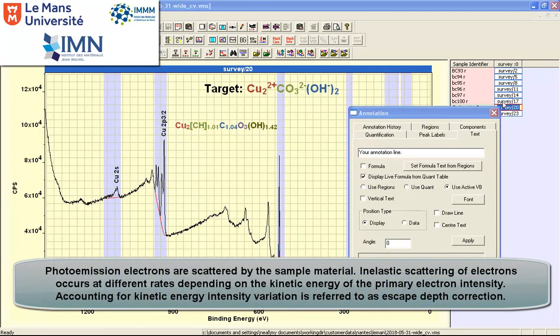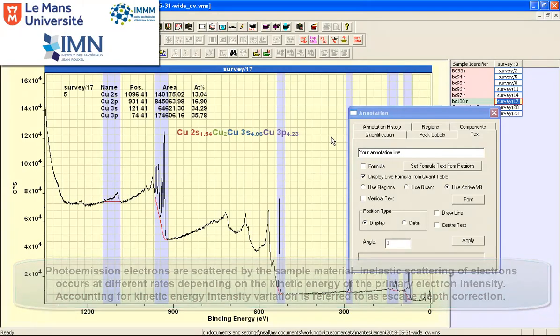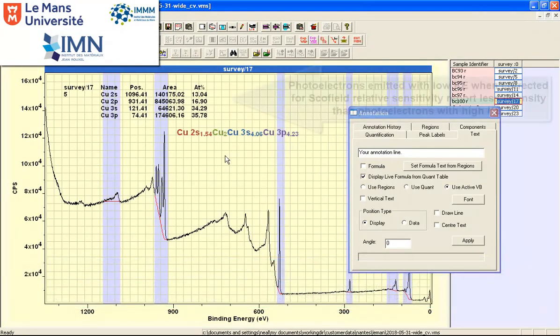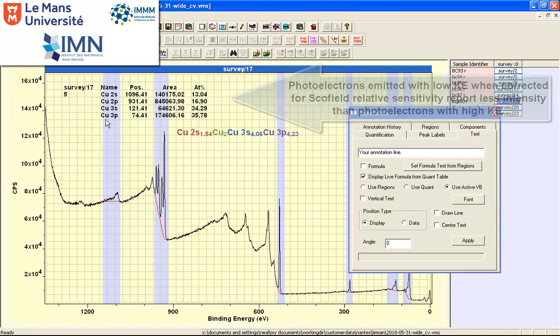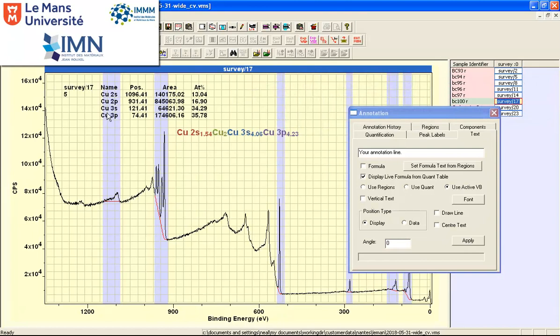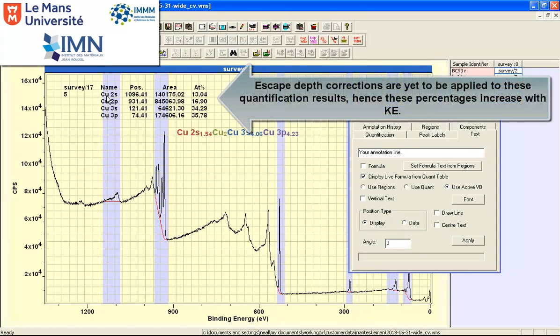The importance of escape depth can be demonstrated if we look at the sample where we had regions set up and quantification based on copper peaks. Now this is not a normal quantification. This is simply to demonstrate that the correction factors that we're applying to these photoemission peaks are consistent.